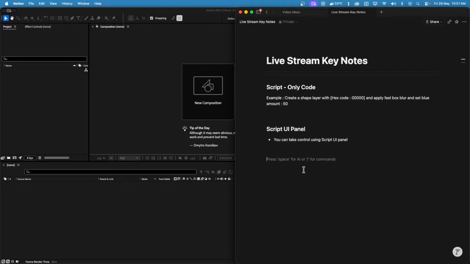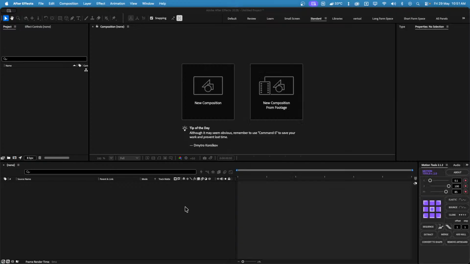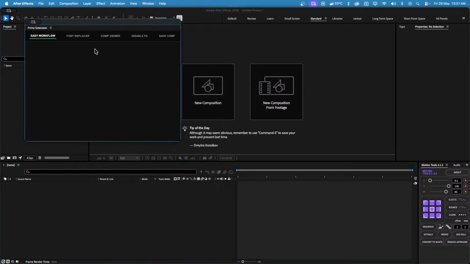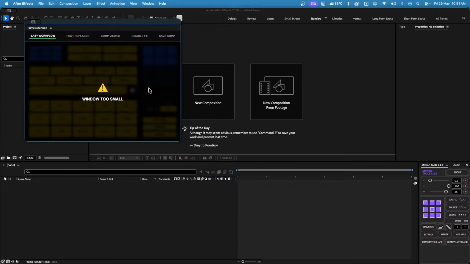Now you wanna see how things work in an extension. Okay, so for the extension I have one example. If I go to Window, Extension, okay, I have this Prime extension, and look at this. Okay, how complex this thing is.